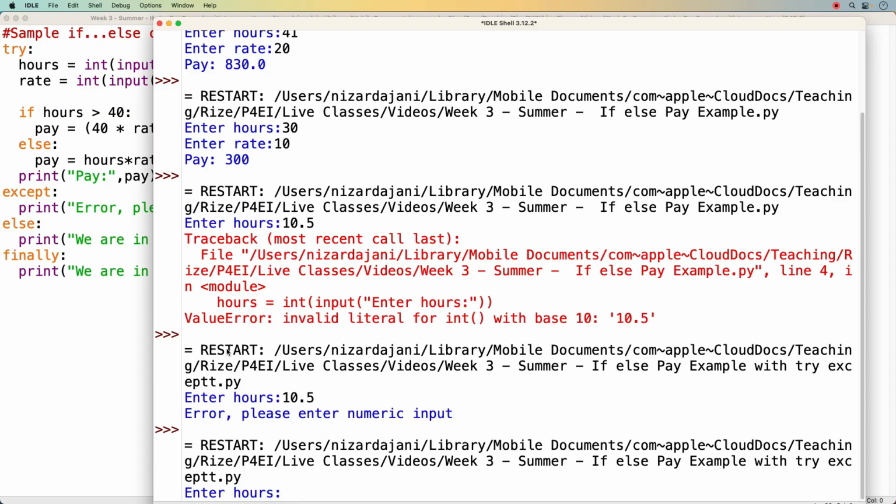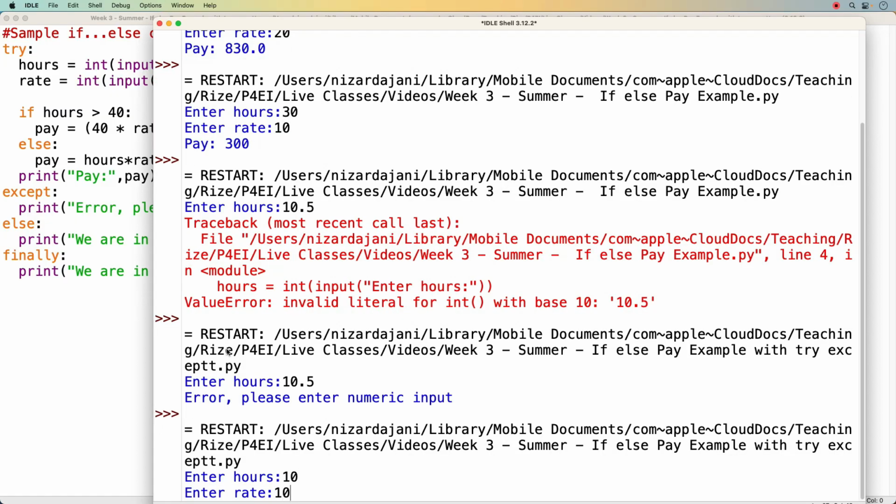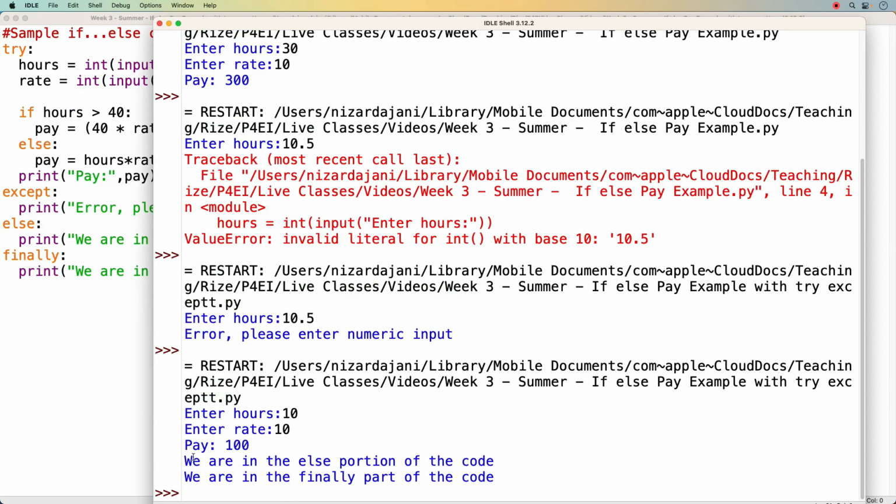I'm going to enter 10 hours, I'm going to enter $10, and I get the pay. All right, and because there was no error in the try portion, then the else part ran, and then finally will also run regardless if we get an error or not. Okay, so that's how the else and finally works.